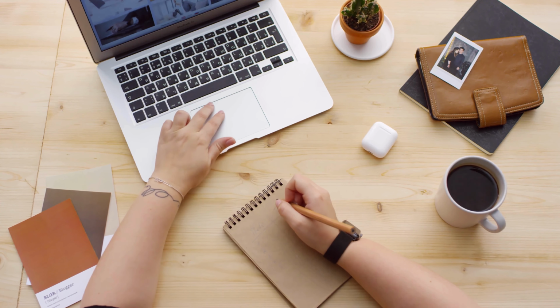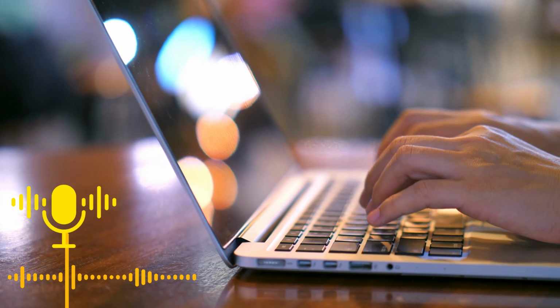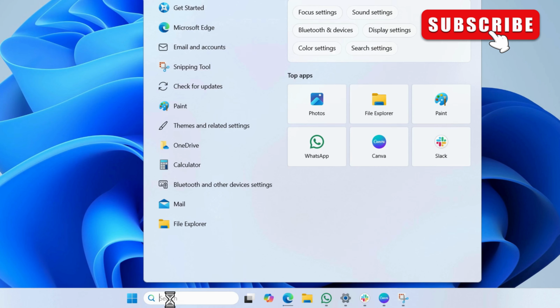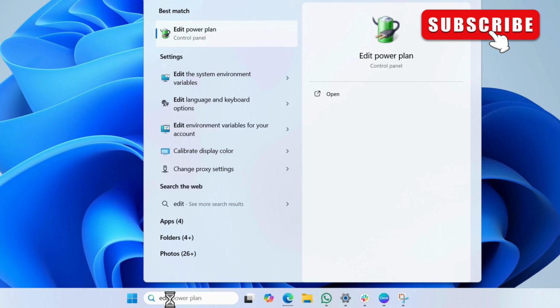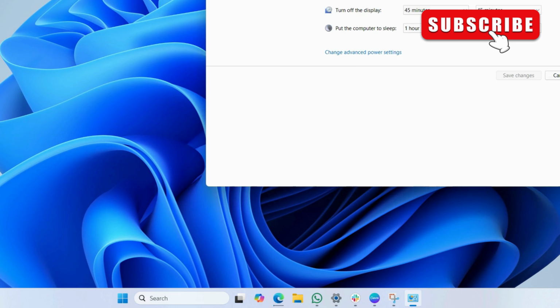In today's video, we'll show you how to fix audio crackling issue on Windows 11 PC or laptop. To fix this, first open the search menu. Now, type Edit Power Plan. Then, select the first result that appears.